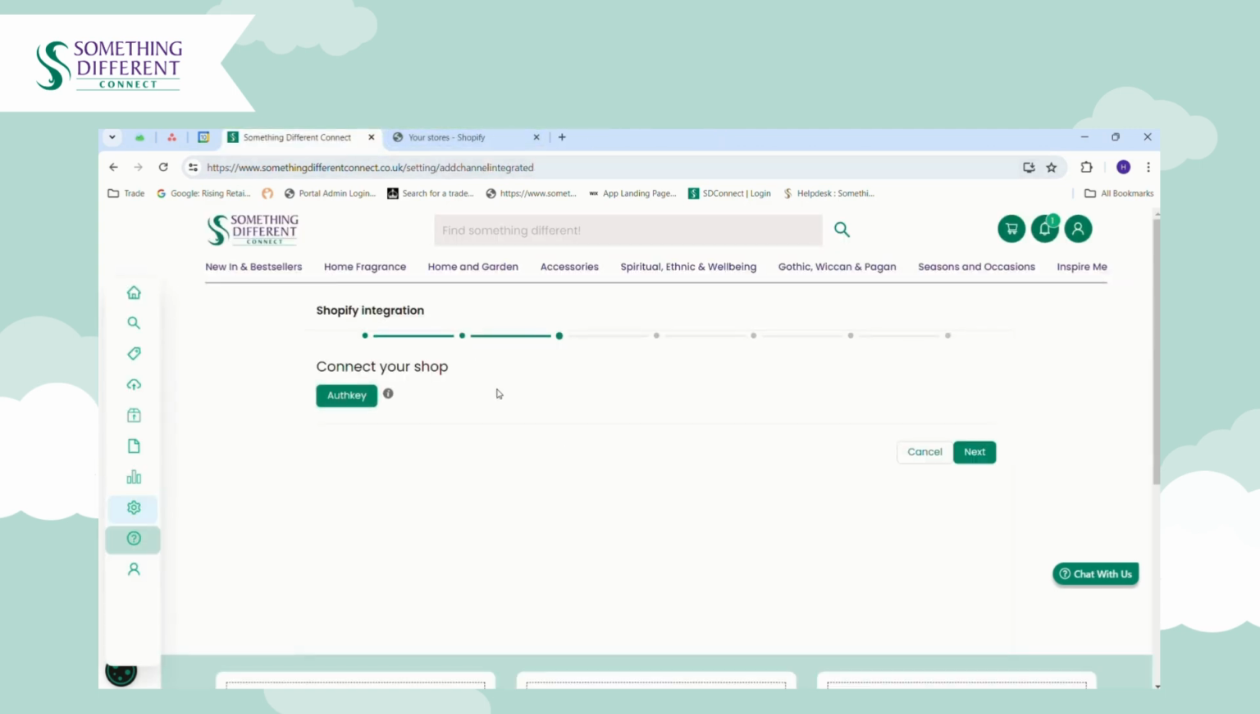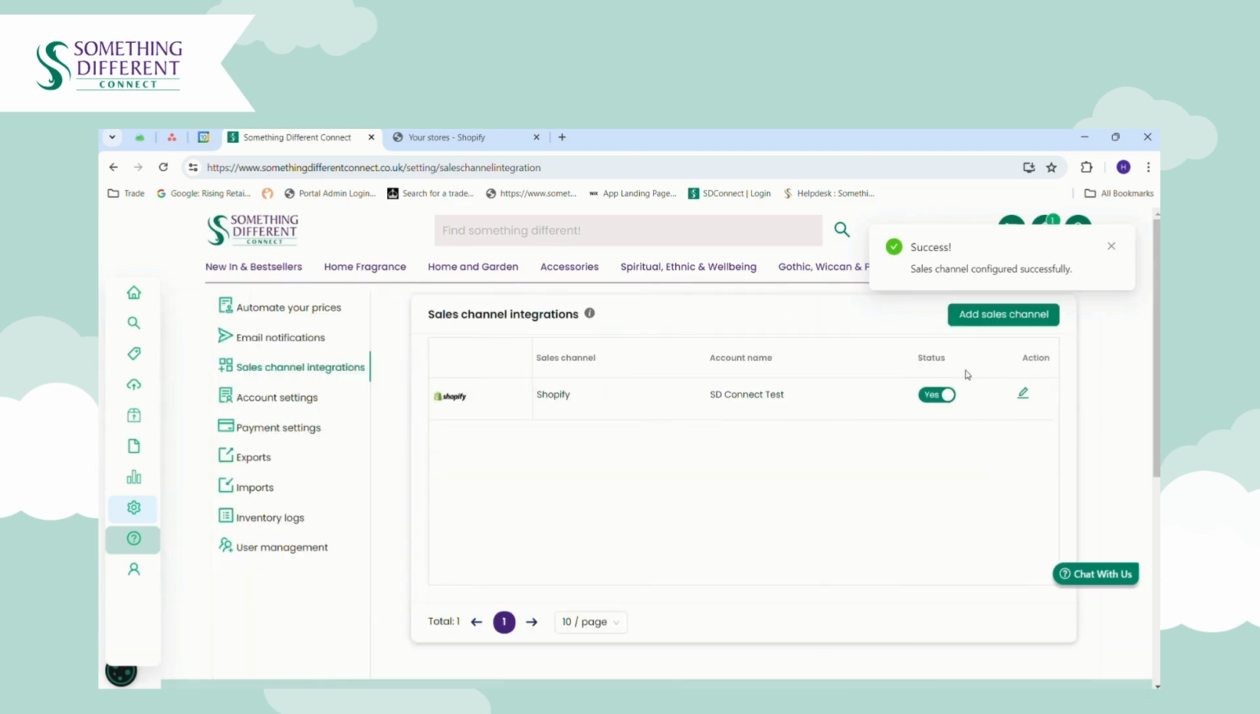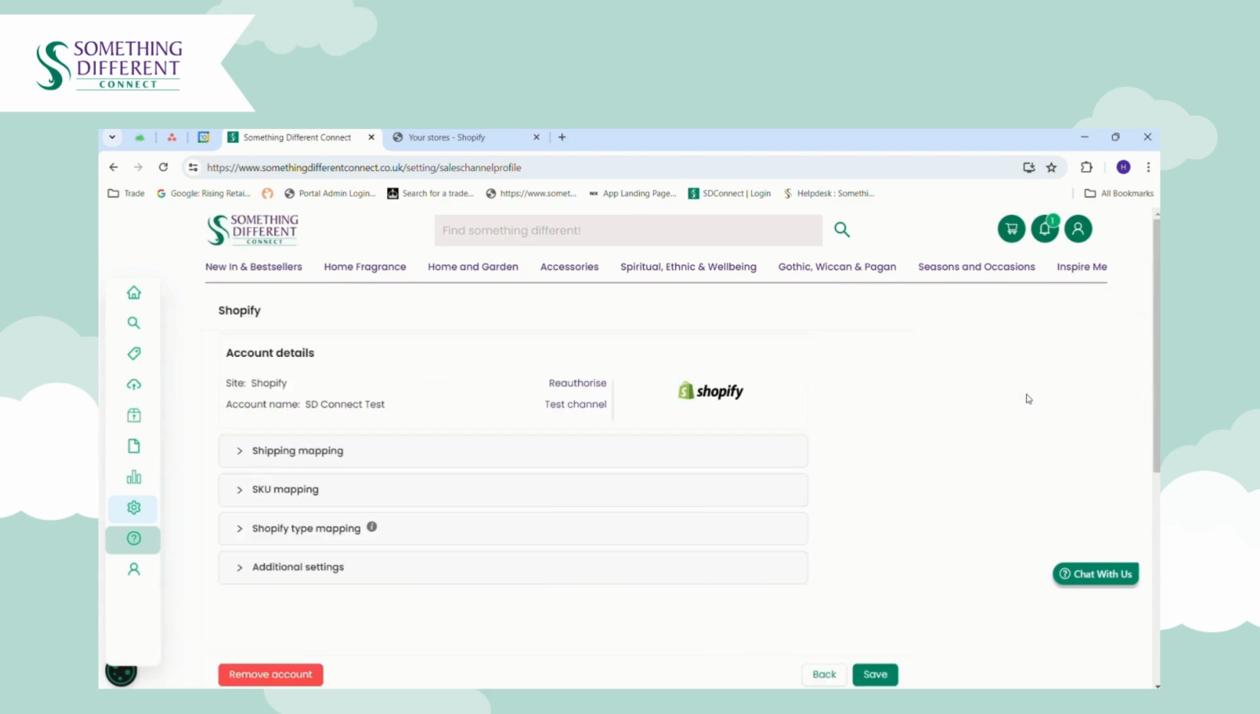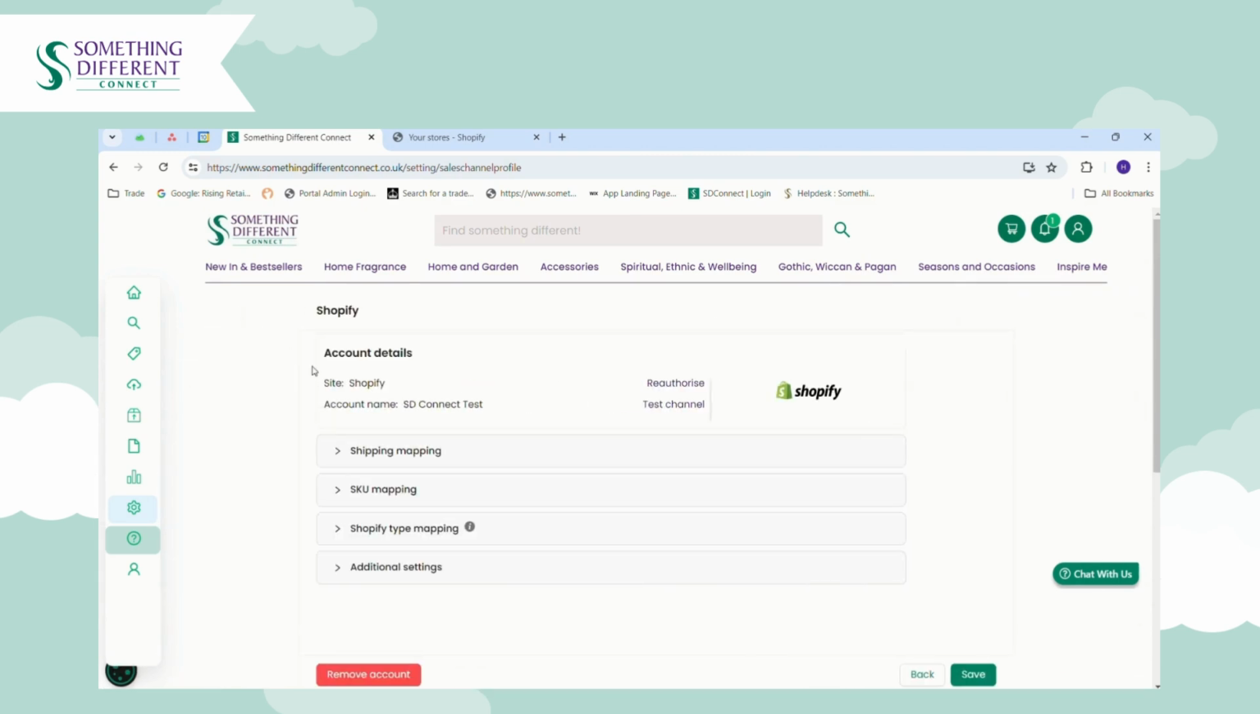And then you'll be taken back into Connect, where you can click Next. And click Next again. And then it will say here that your sales channel has been configured successfully. However, there's just a few more steps that you need to do to ensure that everything's working as it should. So if you just click the pencil icon, here you'll be taken to another screen with some further information to edit. So on this screen you can see that there's an option to reauthorize or test channel. So those can be used in future if you're unsure if your connection is working okay.